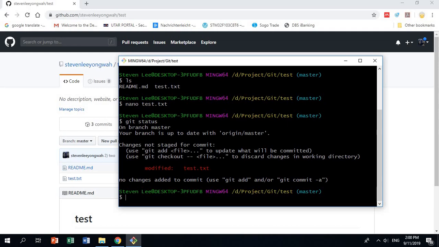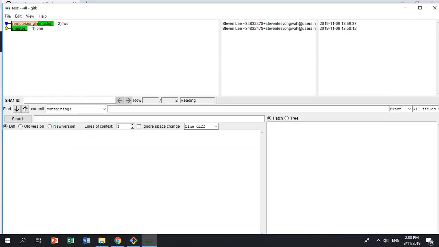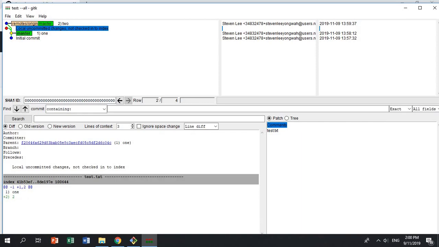We have to do a git fetch origin to pull the changes from the remote to your local. Let us do git fetch origin. If you do a gitk --all, you can see that right now your local master branch and the remote master branch have diverged. In your local master branch there are local uncommitted changes, and they're not checked into the index, which means they're in your working directory. They're not in the staging area, and they're not committed. Now you have fetched the changes from the remote, and you can do a rebase.